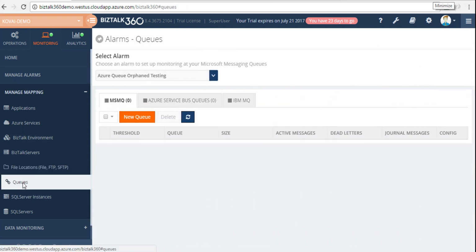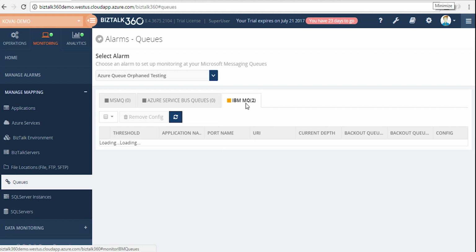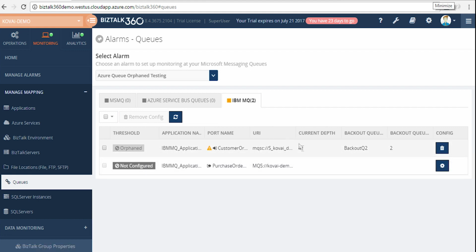When it comes to queues, you can use MSMQ. It's all a similar concept, but different types of queues. You can go to IBM MQ, and it also automatically picks up the MQ that's already configured. You can just change the configuration, and then you can use it.